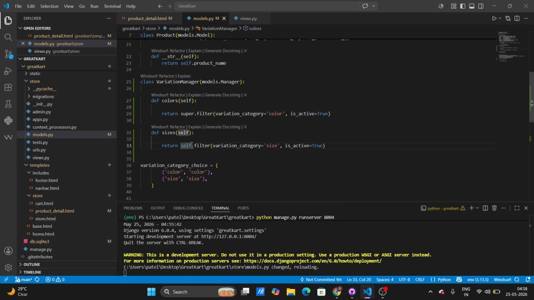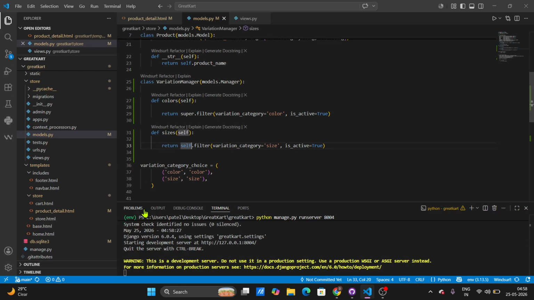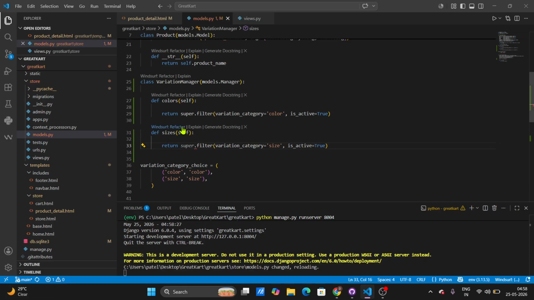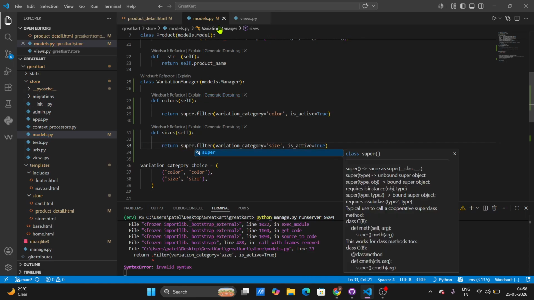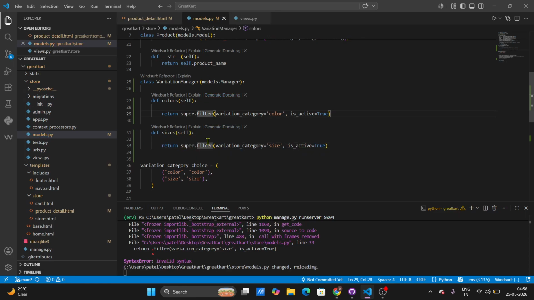It has worked for now. Why? Because we don't have any other filter method inside this VariationManager class. That's why it worked. But always use super dot filter.